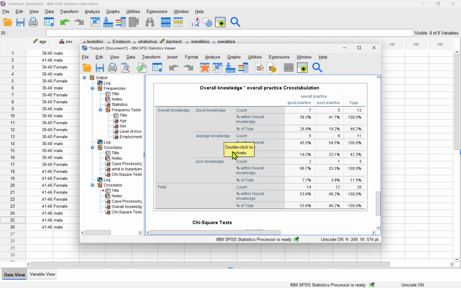I didn't click on Statistics and Cells because that setting has been retained with regard to the work that we are doing. So that is it. Now you can see people who had good knowledge, people who had average knowledge, who had poor knowledge. You can see it there, and then it has been plotted against overall practice. You can see the percentage there.